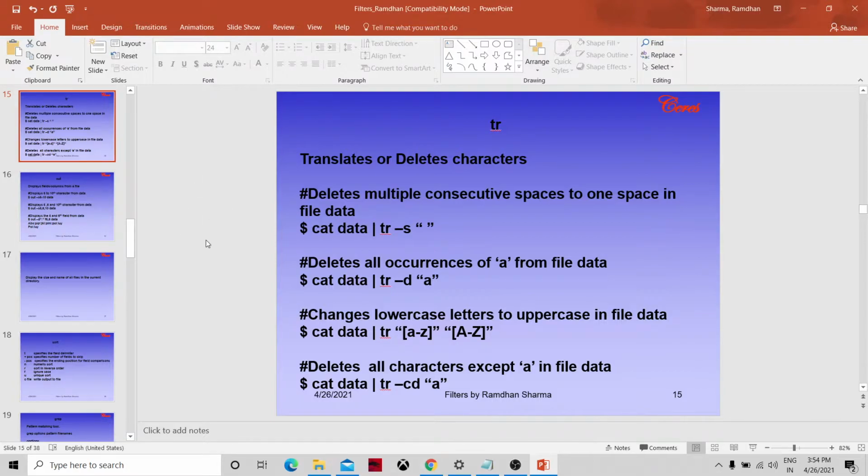Translation is for deleting characters or translating characters from one form to another. There are a few commands we can take and explain. We will understand the functionality of the command, and it is also part of filters and pipes, right?